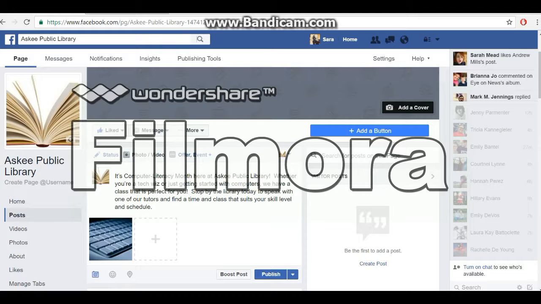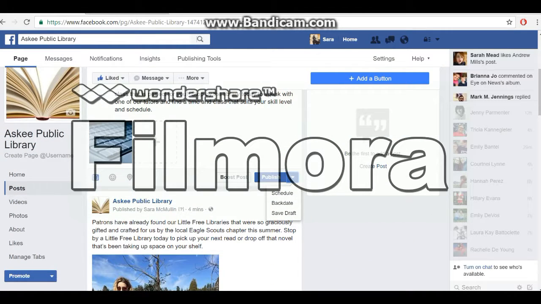And another option that you can do if you don't want to publish your post right away, you can always click publish and schedule and make your post go for another time. You can also save it as a draft if you'd rather work on it at a later time.